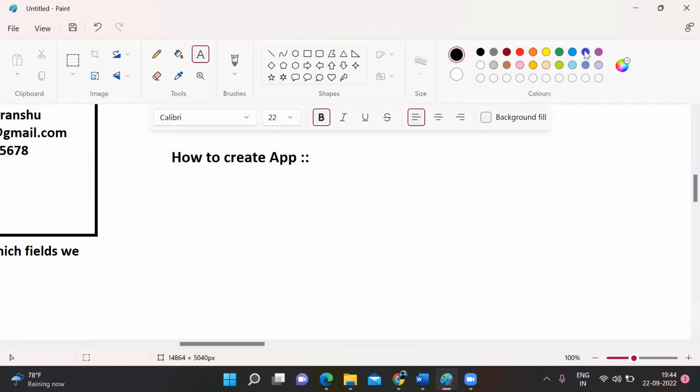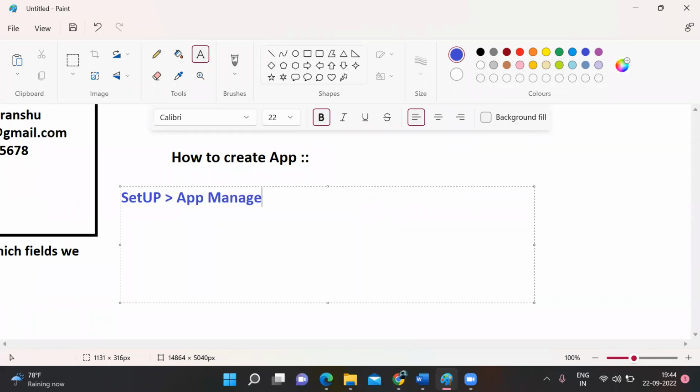How to create an app? Simple. Go to Setup, right? App Manager. Then you have to click New Lightning App. Then write the app name, and then add a logo. If you want to write a description, you can write the description also. Then simply click on the Next button.